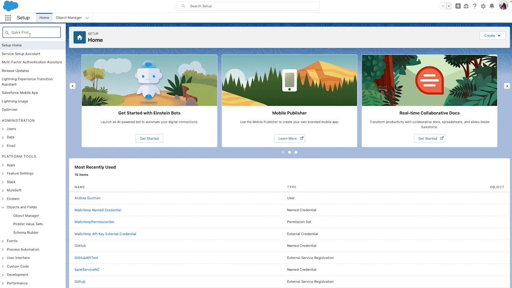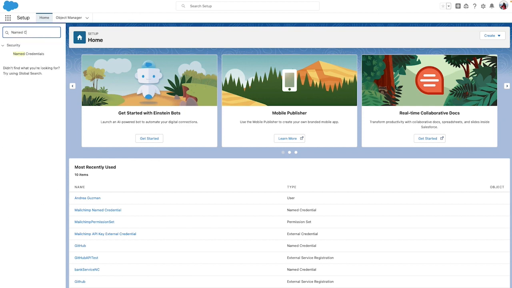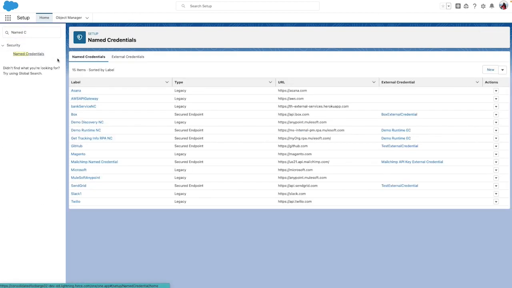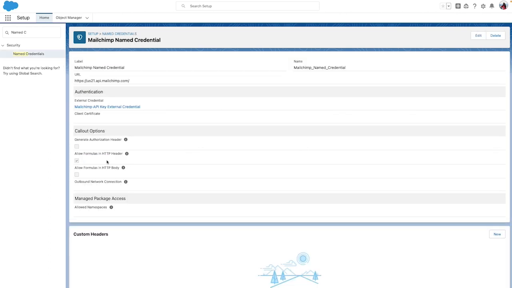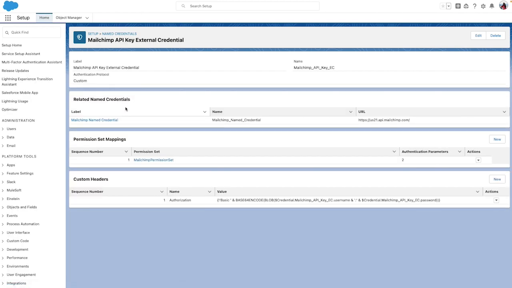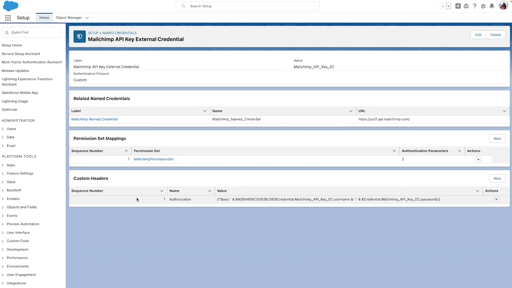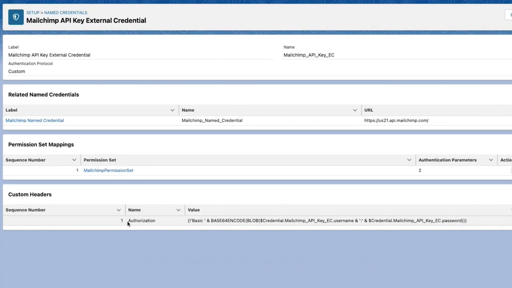Now, let's head over to my Salesforce org. Before we register the API, we first need to create a named credential. For this example, I've already set up both the required named credential and external credential for MailChimp in setup. Notice we're using the next generation of named credentials, which offers a series of new capabilities, including the ability to use custom headers, which allows you to define arbitrary name-value pairs, such as API keys, that are passed along with the HTTP callout as headers.